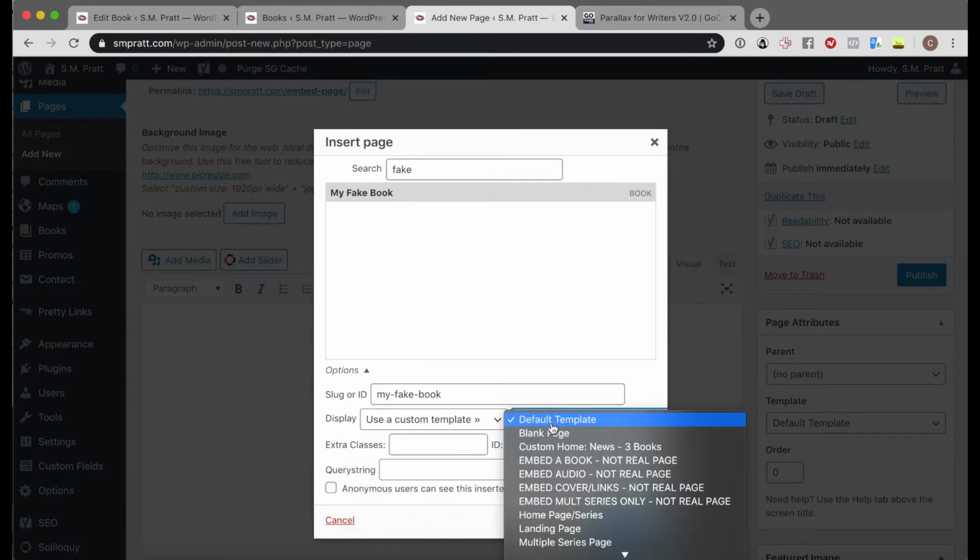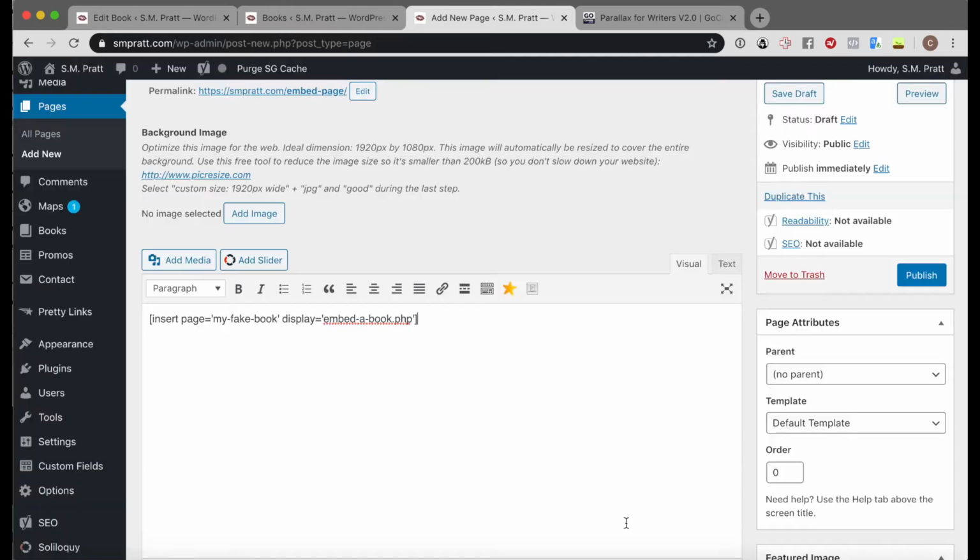Under options, you need to expand this, and under display, go all the way down to custom template, and in here, if you're using the V2.0, you will have these four options here. So this tutorial will show you what they each look like. I'm going to show you this version here. I'm going to insert into page.